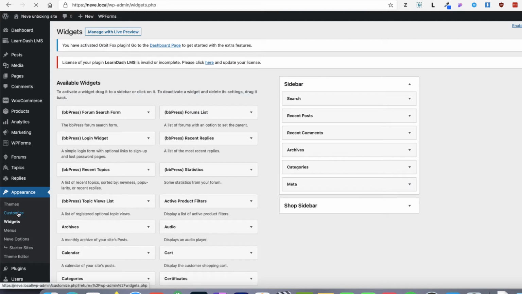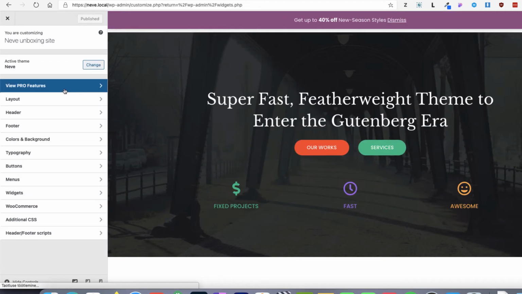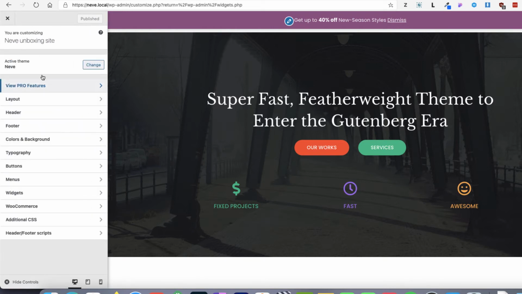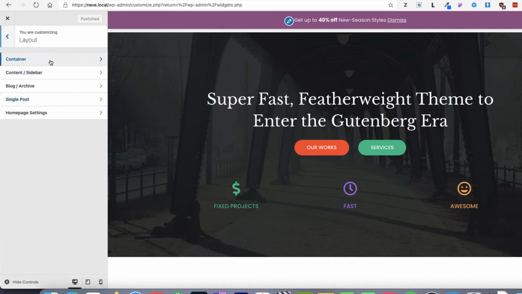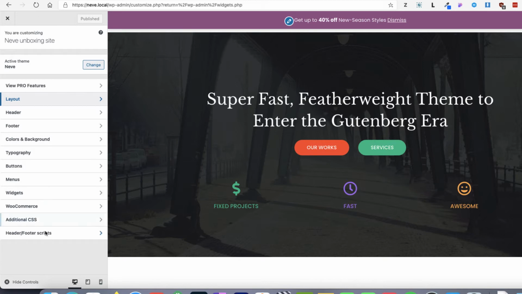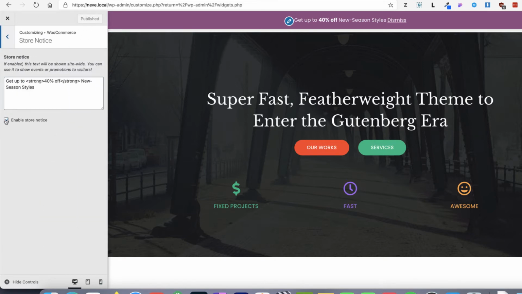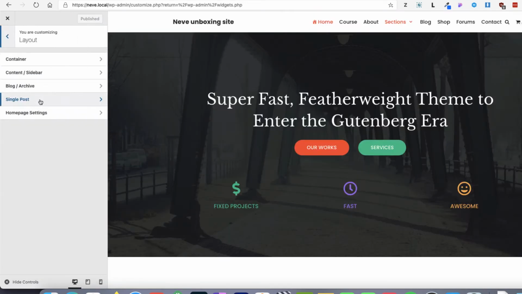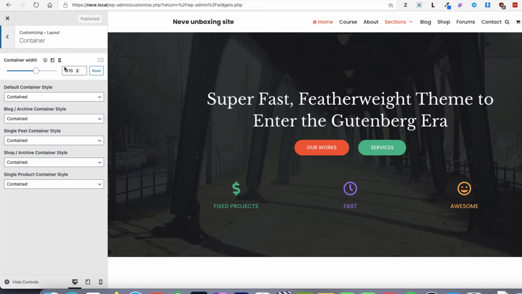Therefore, let's go to Customizer. There is a small View Pro Features here. It's not so annoying, so I can close it. Layout, Container. I'm gonna dismiss this bar here. Oh, I cannot do that. Therefore, let's find the WooCommerce store notice and I'm gonna disable it. So back to the layout. Container. I can set the width for the desktop, mobile and tablet, whether it is contained or full width, and leave it as contained.